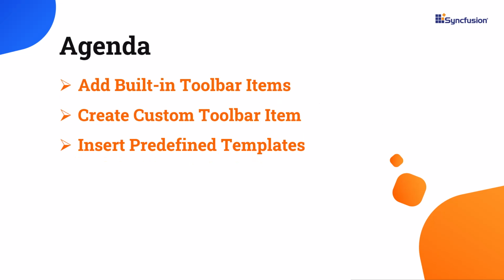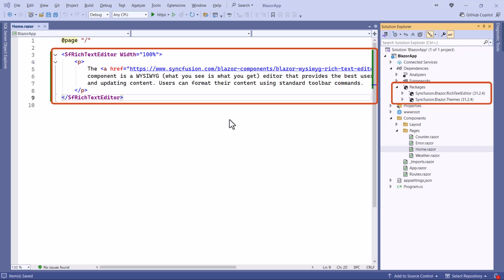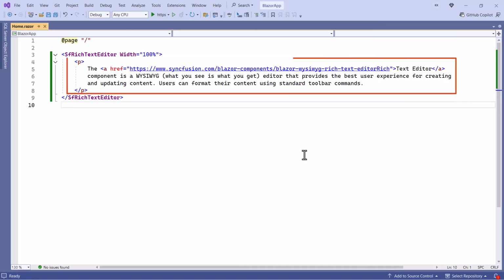In this video, I will show you how to insert predefined templates using custom toolbar item in Blazor Rich Text Editor. This includes how to add built-in toolbar, create custom toolbar item, and insert predefined templates to it. Now, you can see the Blazor web app where I have already added a rich text editor component with the basic setup. I have also included some HTML content for RTE.